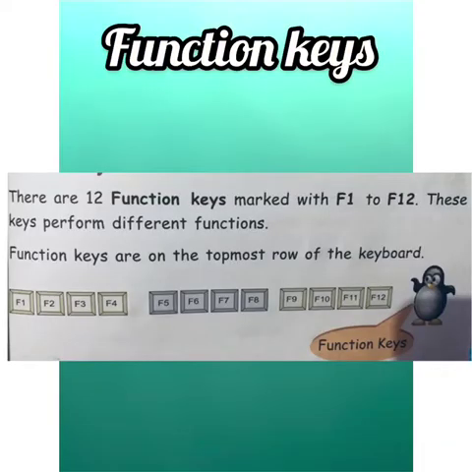Next is the function keys. There are 12 function keys marked with F1 to F12. These keys perform different functions. Function keys are on the topmost row of the keyboard.